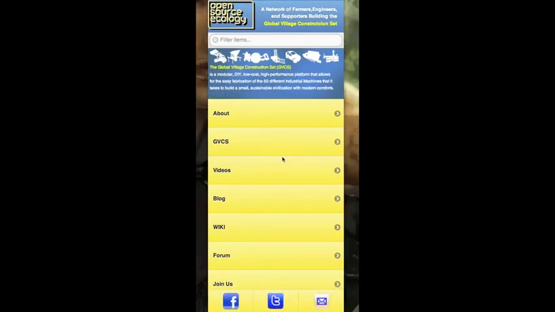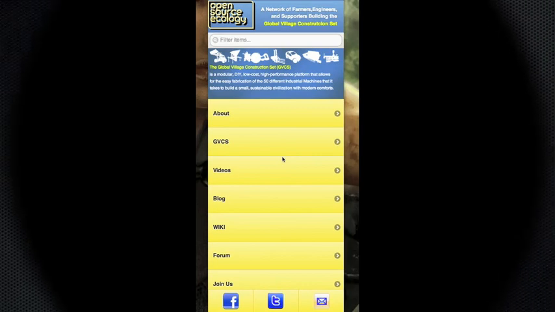Well, there you have it. A complete mobile application for OSE that really has all the core values that any mobile site should have. User-friendly, fast, easy to use.